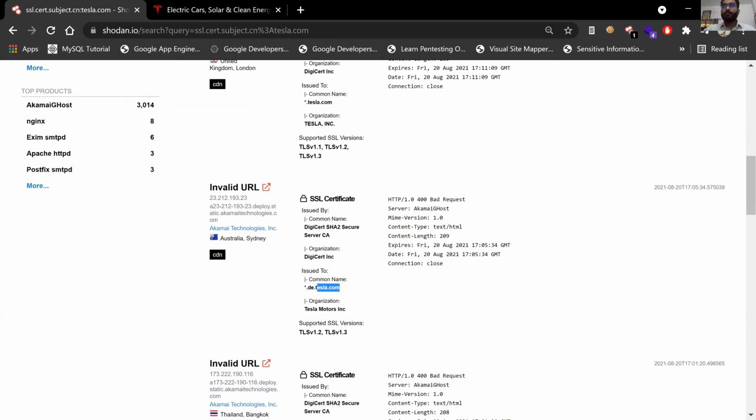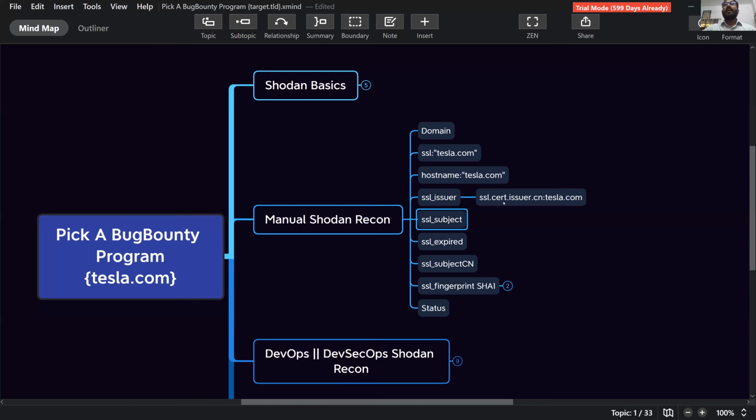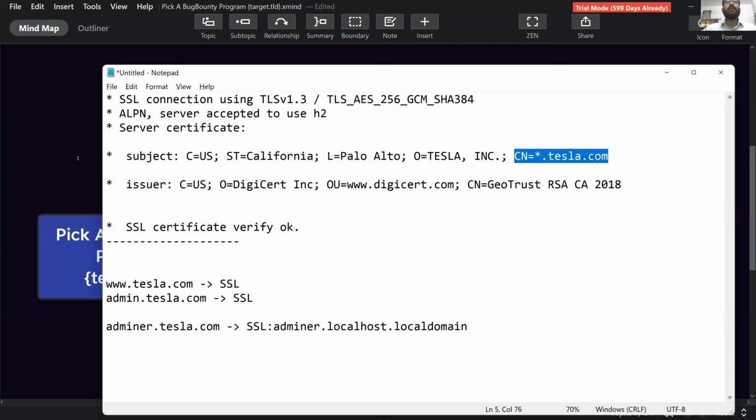Done. Let's move to the next area. Yes or no? Okay, so the next thing is we just need to change the issuer to subject. So we have 4 to 5 different ways to identify. Now let's talk about something which is more specific.